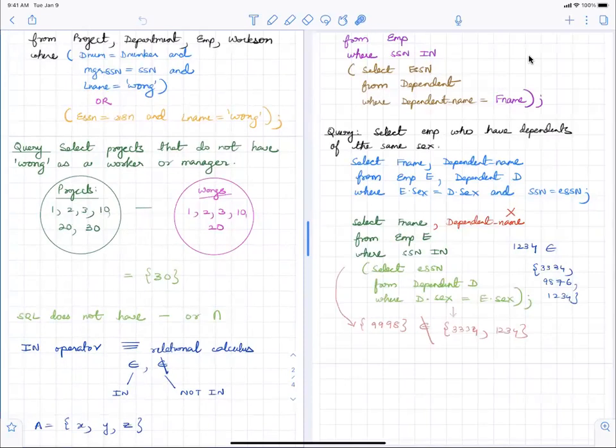So I then said, select projects that do not have Wong as a worker or a manager. This was the query that motivated the use of the IN operator. In order to select projects that do not have Wong as a worker or manager, you would have to get all the project numbers and minus it by whatever you got for the projects that have Wong as a worker or manager. And then I said, you don't have minus, so we'd have to use NOT IN.